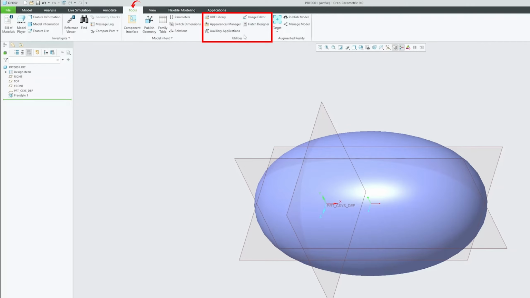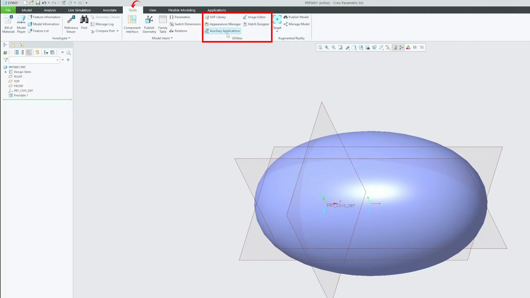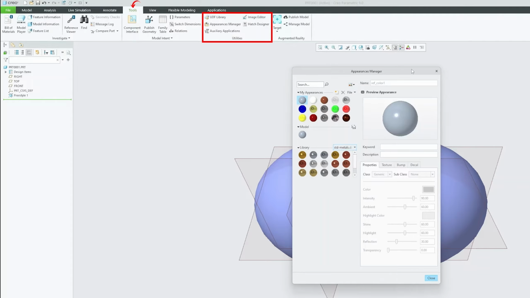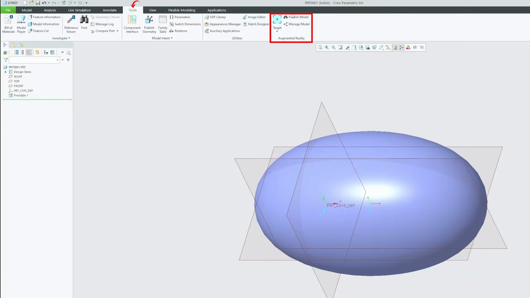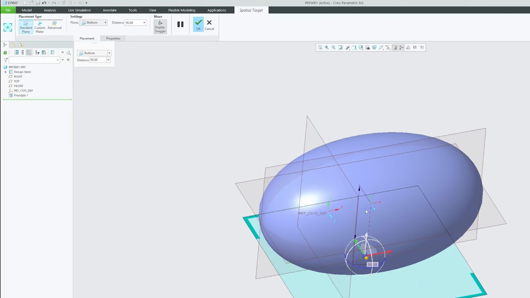Then we have this Utility tab, which has some specialized functionality like UDF library, where you can create a feature and save it. Then you have this Appearance Manager that will help you improve your feature performance. You may be able to simulate the real-life appearance by applying the appropriate material. Then we have some advanced functionality like augmented reality. So here you will see all the tools related to augmented reality. And believe me guys, it is very easy to create an augmented reality model inside the PTC Creo environment.